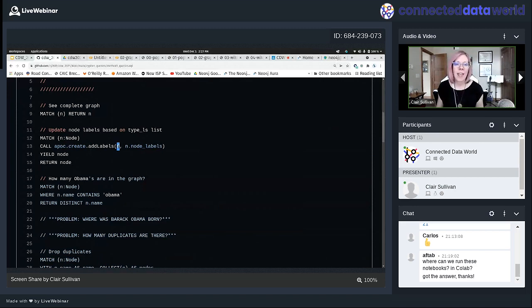So every n has a property called node labels. It might be empty, okay, but I specify properties this way, n.node labels. And then I'm just going to do that to all of my nodes. We're going to be moving pretty quickly through Cypher today.